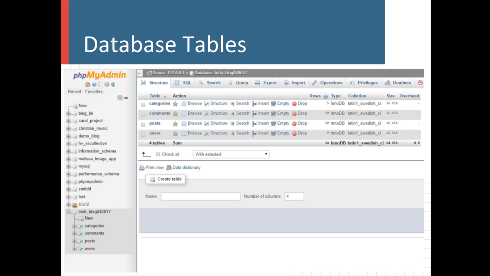Here's what a set of database tables look like. You can see that I have a database called Trish_blog040617. We have 4 tables: categories, comments, posts, and users. You saw that set of tables earlier in the ERD.